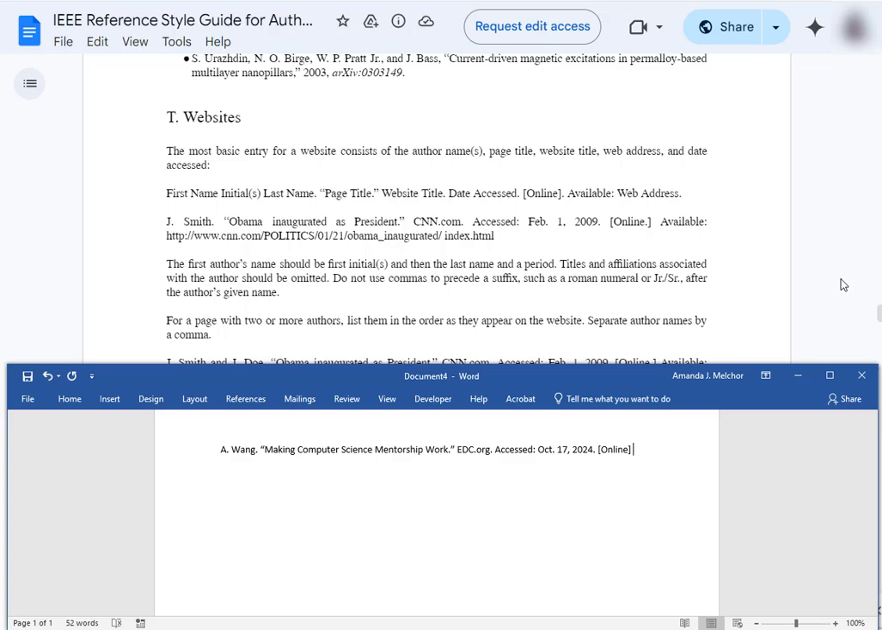Finally, we need the web address. The web address is a specific URL of our web page. We'll type available and a colon, and then add the full URL. Once we add it to our citation, we're done with this element.